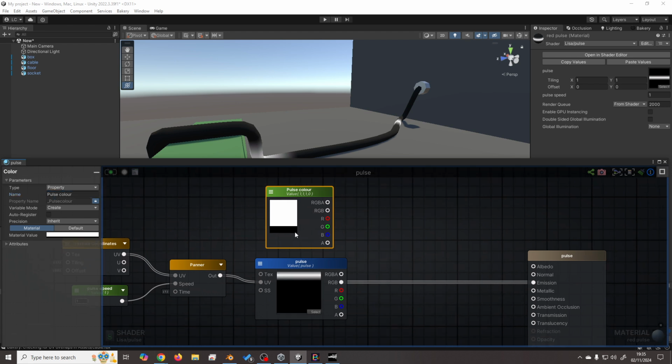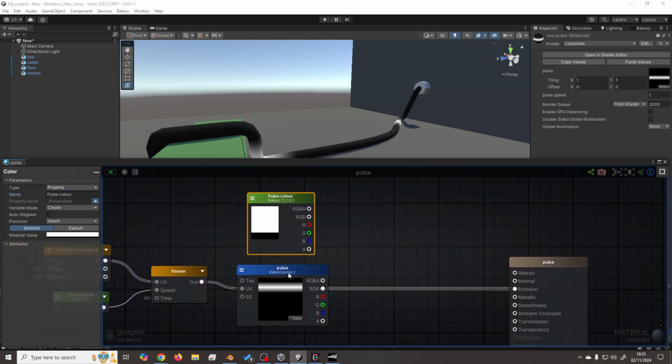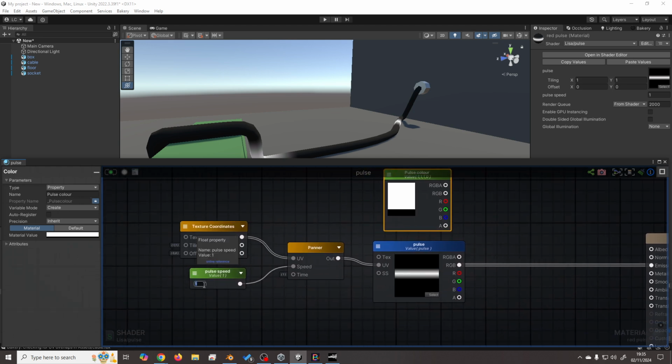White by default. What would a negative speed do to it? You know what? Probably exactly the same as changing the, yep, there we go. Exactly the same as rotating your UVs. Yep.